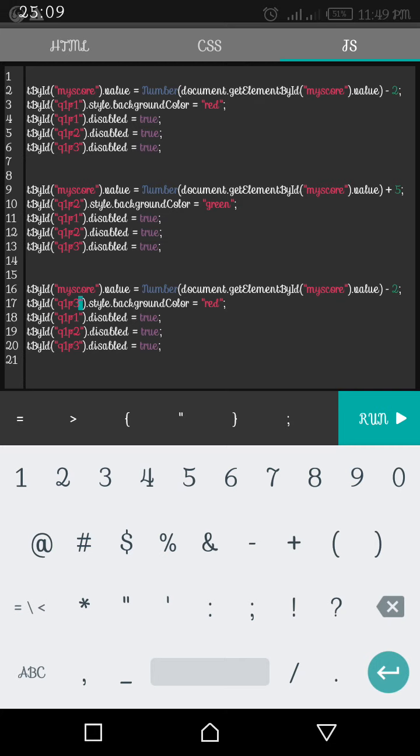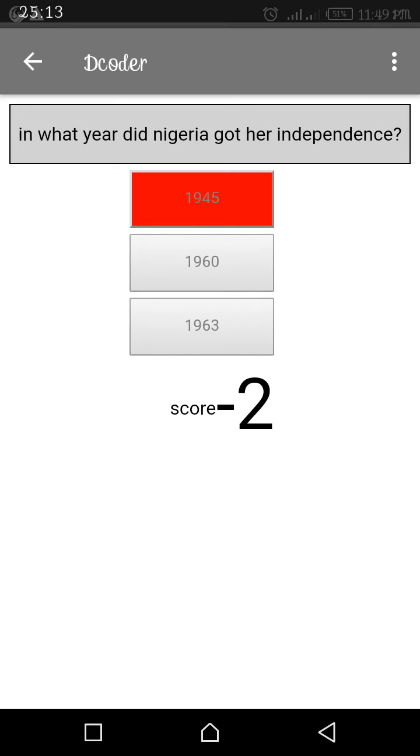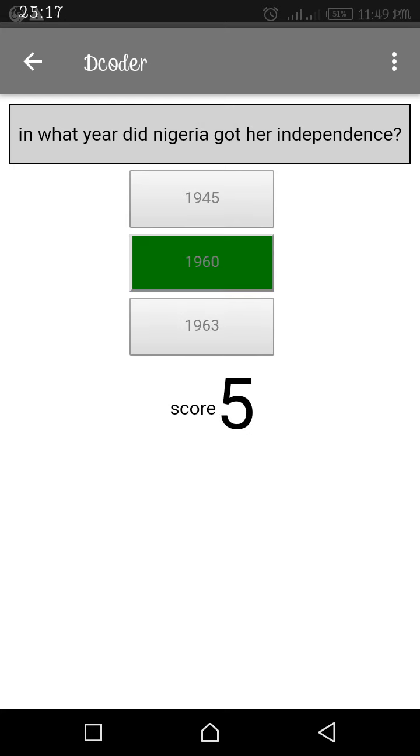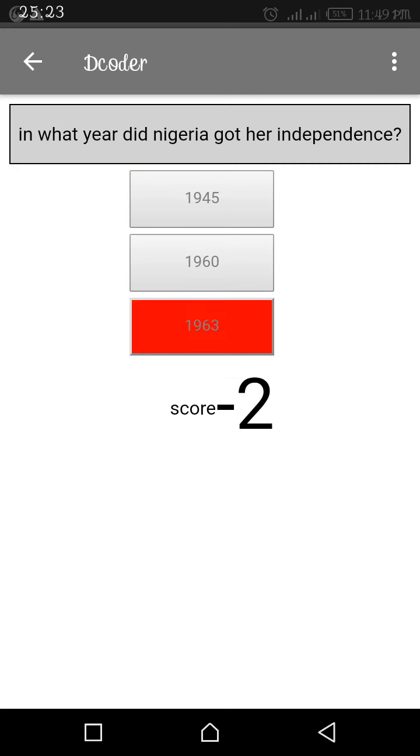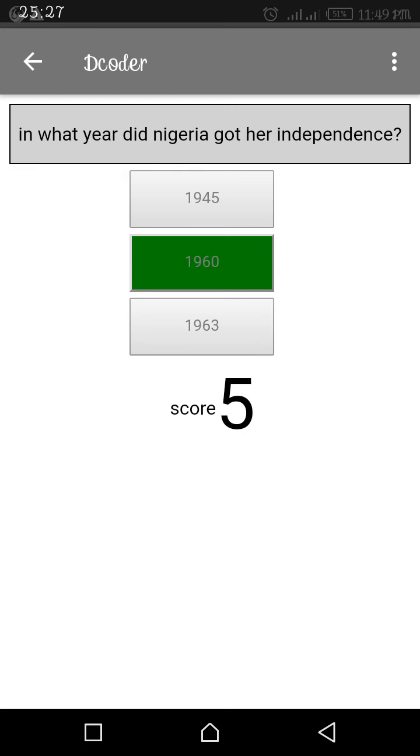Yes, we don't have to change another thing again. So when we run this, once this is clicked, no other one can be clicked again. Refresh, click, no other one can be clicked again. So now this gave me 5 points. Whoa, thank God. Okay, Nigeria got independence in 1960.